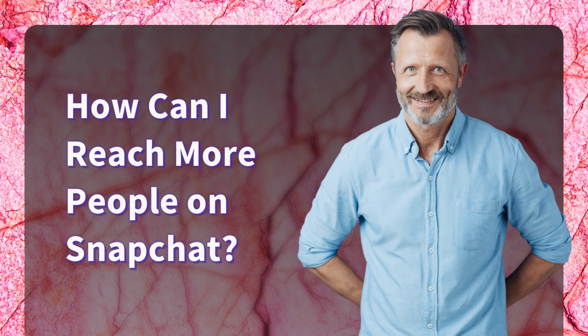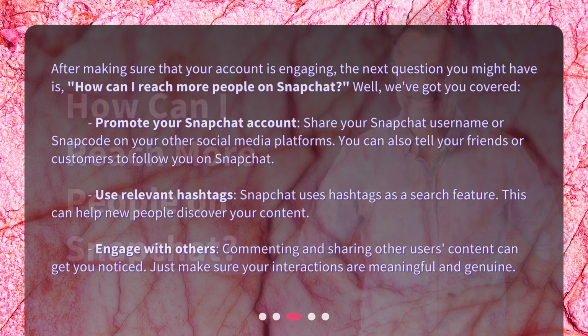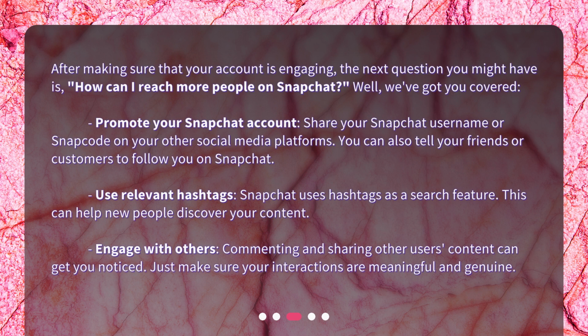How can I reach more people on Snapchat? After making sure that your account is engaging, the next question you might have is, how can I reach more people on Snapchat? Well, we've got you covered. Promote your Snapchat account. Share your Snapchat username or snapcode on your other social media platforms. You can also tell your friends or customers to follow you on Snapchat.